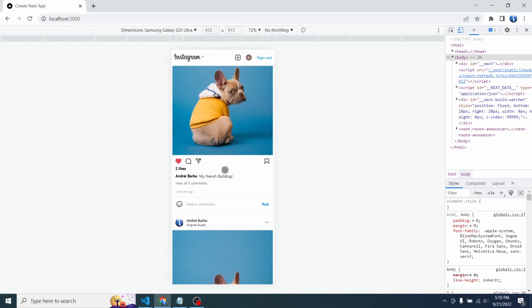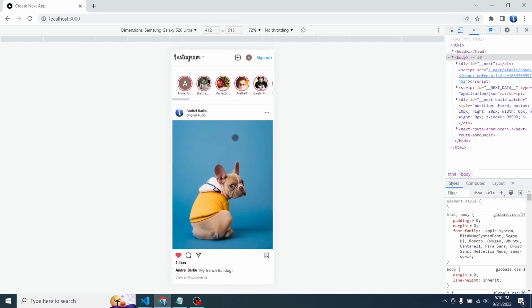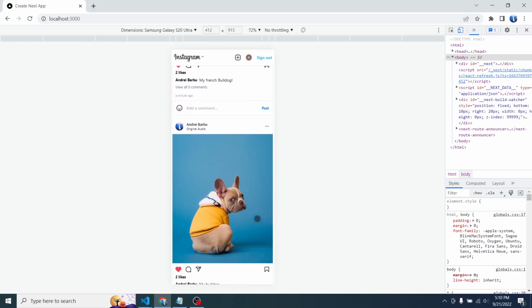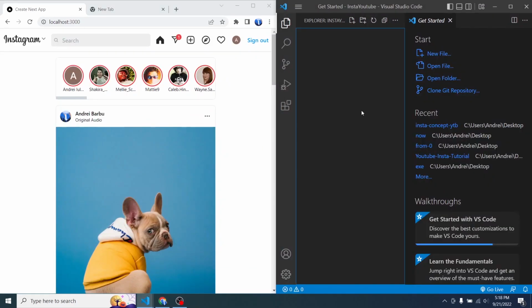So for the front end of this project, we'll use React and Next.js, as well as Tailwind CSS for the styling of the page. If you've never used Tailwind CSS, this is very easy, so don't worry about it. And for the backend, we'll use Firebase to store the users and the pictures. Okay, so let's open VS Code. So we have VS Code opened.